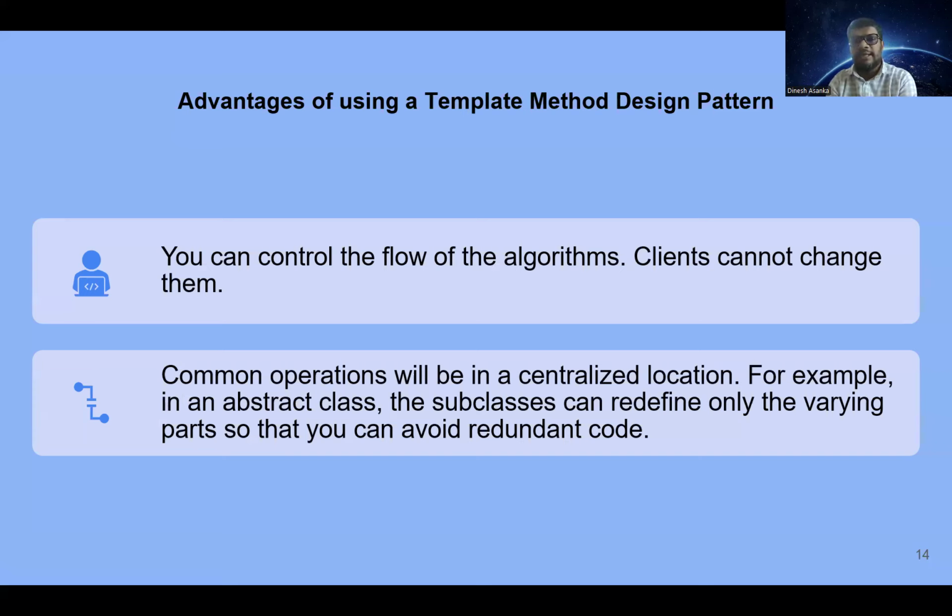What are the advantages of using the template design pattern? Of course, you can control the flow of the algorithm. You can say, do this first, do this second, do this in the third step. Likewise, you can control the method. Since it's a final method, derived classes cannot change it. So common operations, you can move to the superclass, avoid code duplication, and maintainability will be improved.